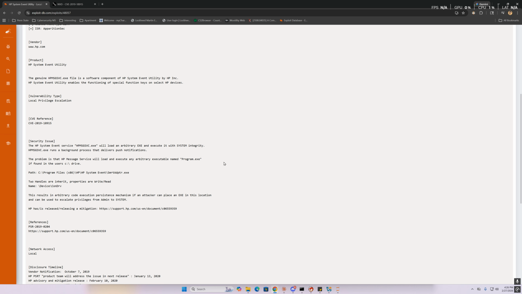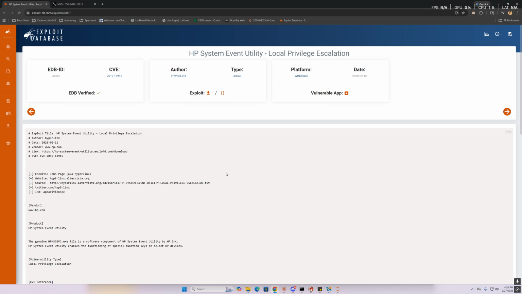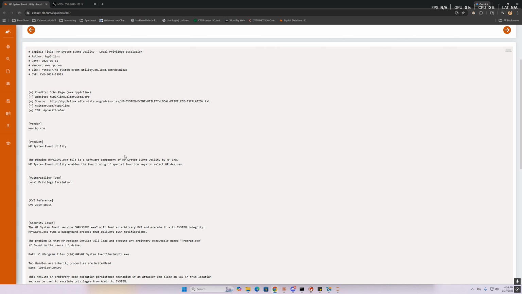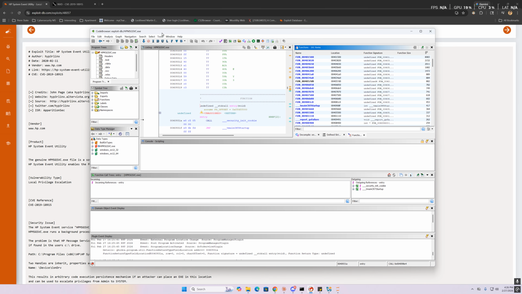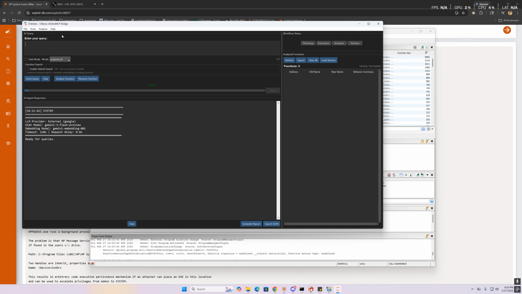This might be used for malicious purposes if an attacker were to rename a malicious payload into program.exe and then load it into this service. And then all of a sudden you can run any sort of file on that system. So the exploit here is with the HPM service file.